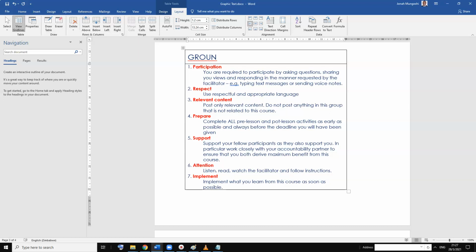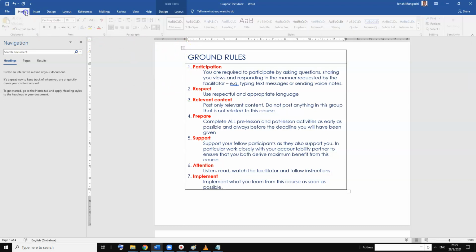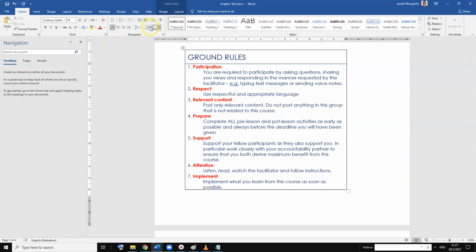Ground rules. Okay, isn't that neat? And then the last thing I'm going to do is to shade this, get this shaded. So I just come over here, click on this bucket to pour some paint. There you are. So that's the graphic text I want to use, right?